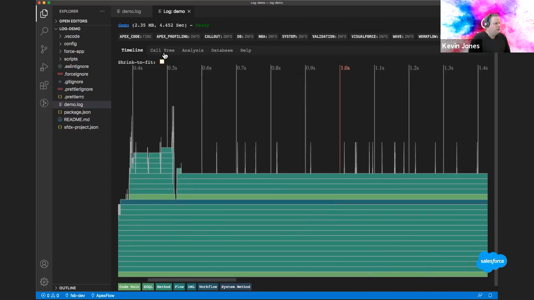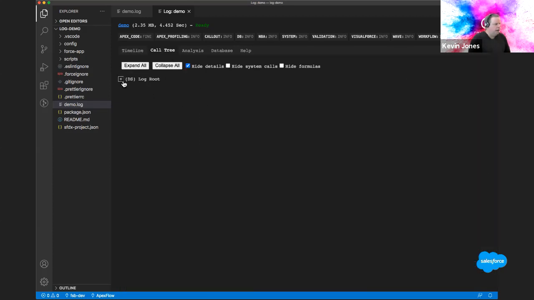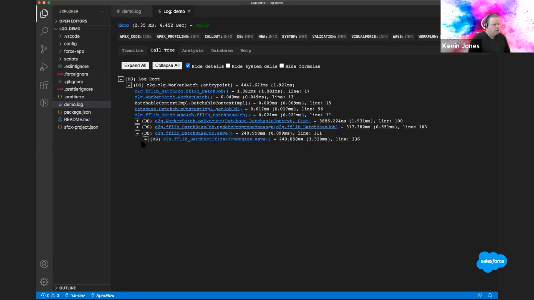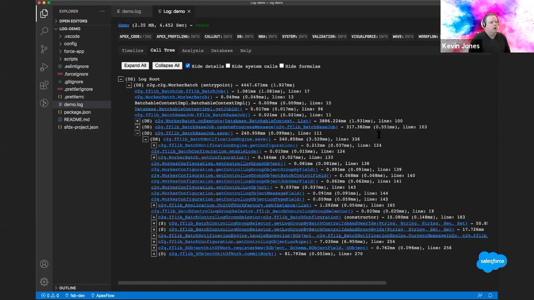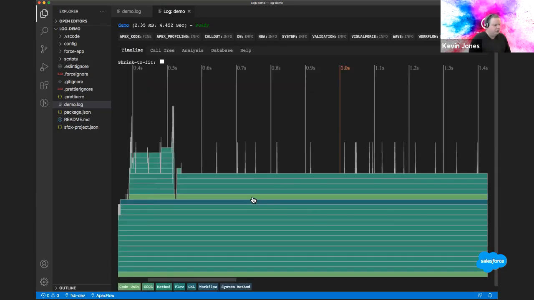Okay, so let's have a look at call tree. Now, call tree is a little bit more like what you might traditionally expect from a log analyzer. Essentially, you can go through and expand all of the functions out and see who's calling who. You can actually link from the timeline, which is quite funky and fun.